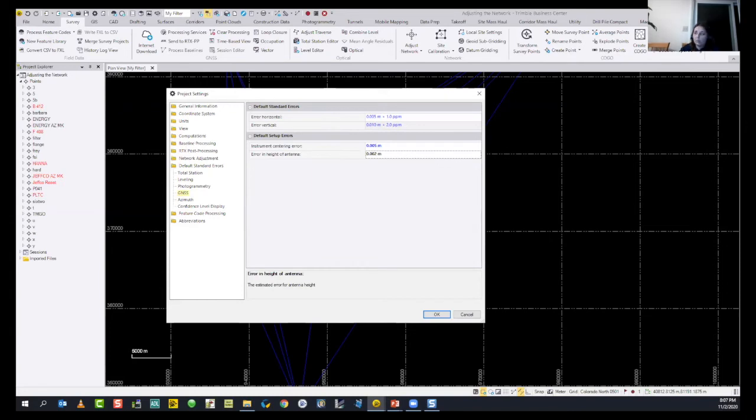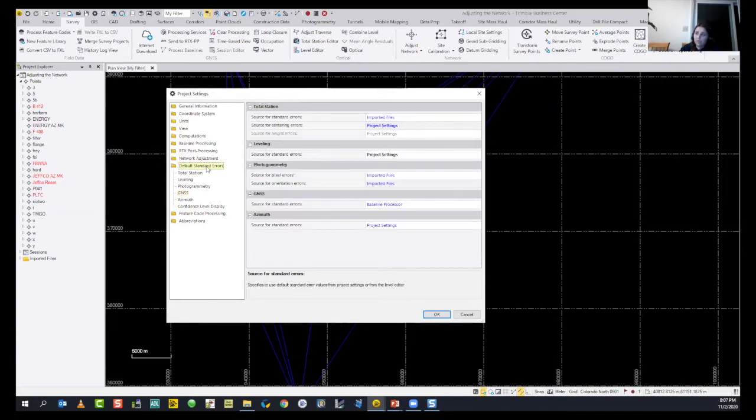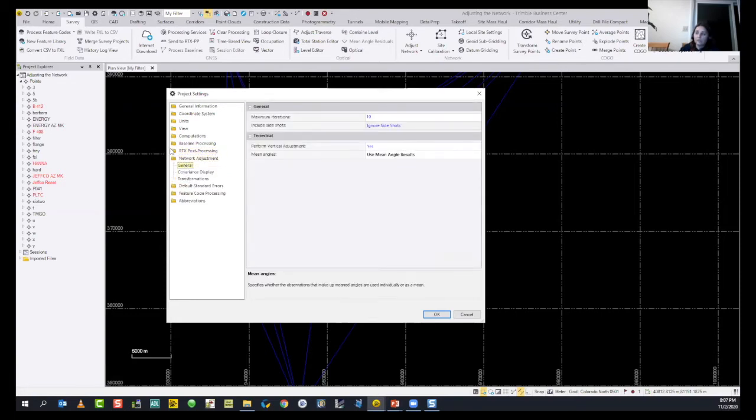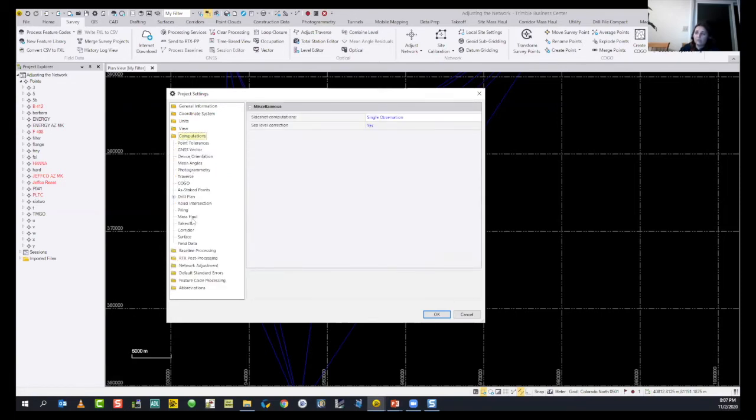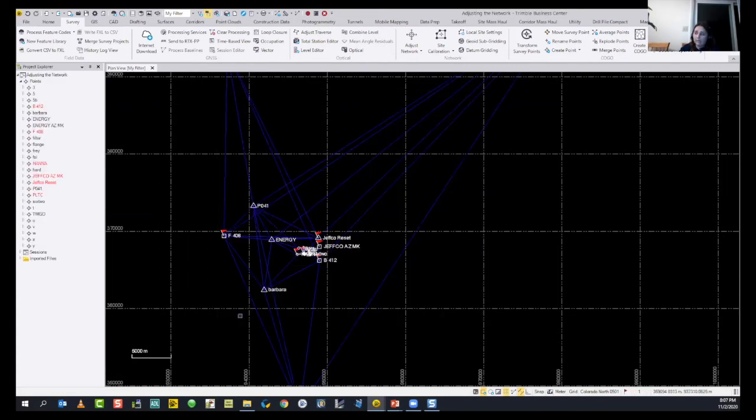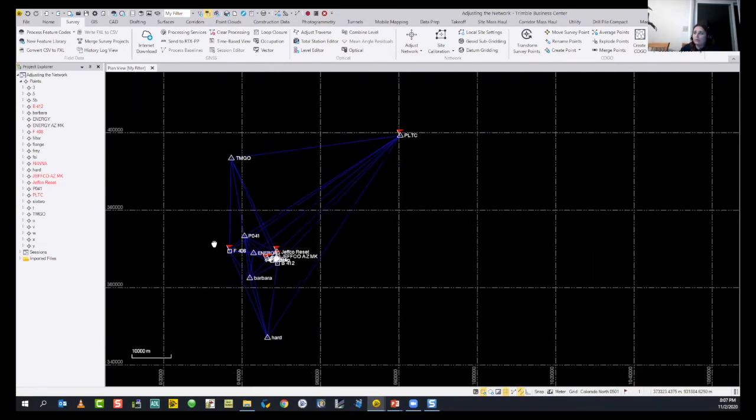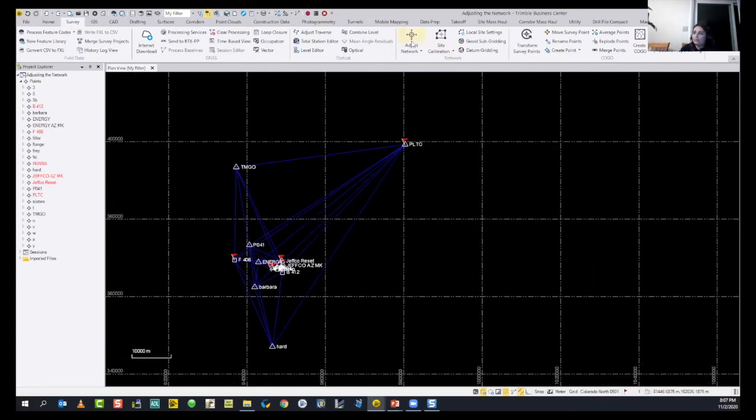After I made all my settings, finished the network adjustment settings and default standard errors, decided all my errors and tolerances, decided my mean angles, and also applied the mean angle settings, I say OK. And the data will be recomputed according to the changes I made. It's going to be applied automatically as soon as you click on OK, so you don't have to compute again. And we will continue with the Survey tab, Adjust Network.